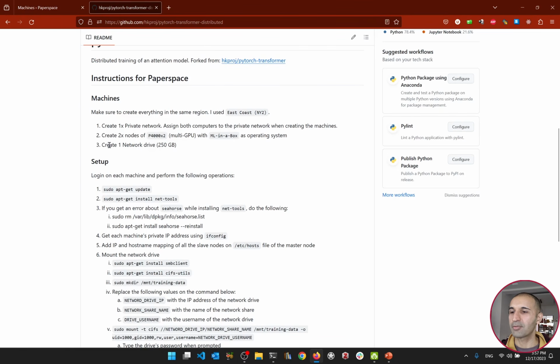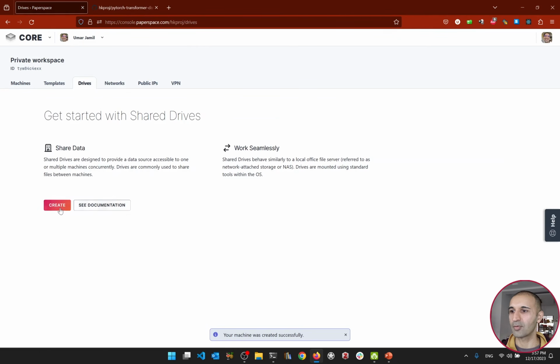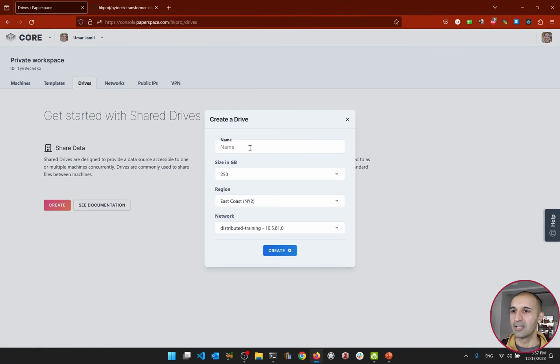Last but not least, we need to create a network drive of 250 gigabytes. This is the smallest one they have available, so that's why I chose 250 gigabytes. We will call it model training. 250, New York, and distributed training. They must belong to the same network as the two machines. Okay, create.